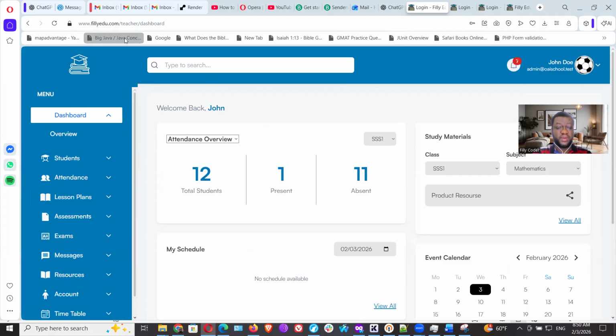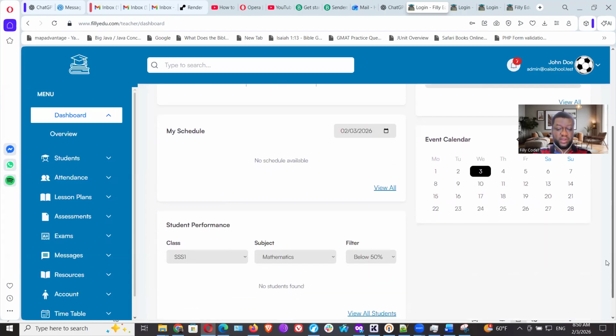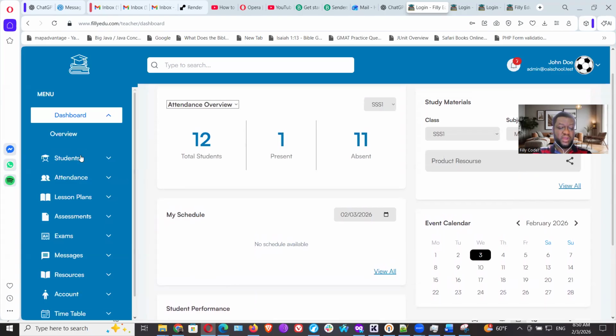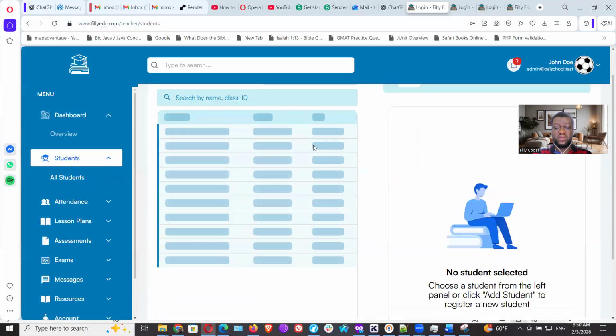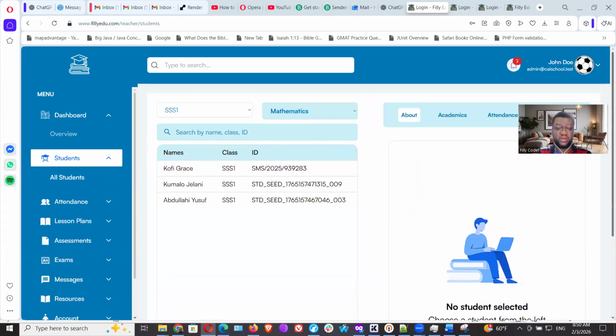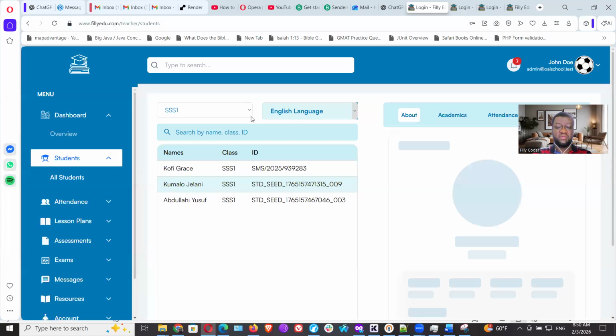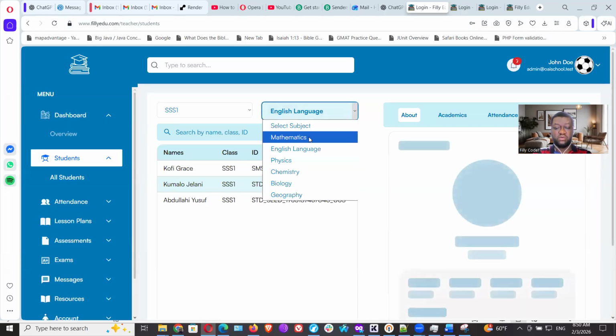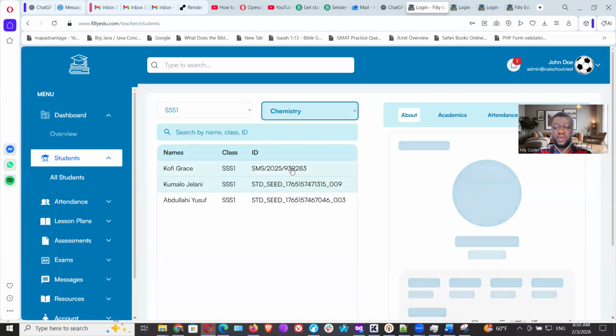The teacher here gets to see the overview, attendance overview, study materials, their schedule, events calendar, and student performance summary. And then they can check the list of students. They can search by class or by subject. We just have some test data here, but for any given school, once you upload your actual details, you can search by that.